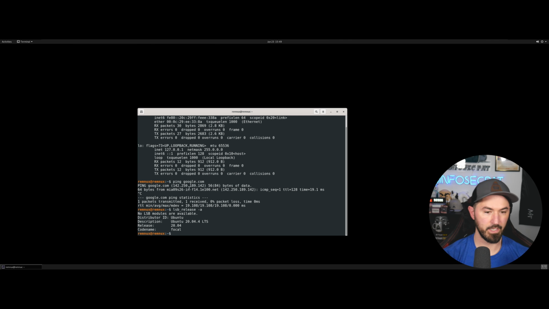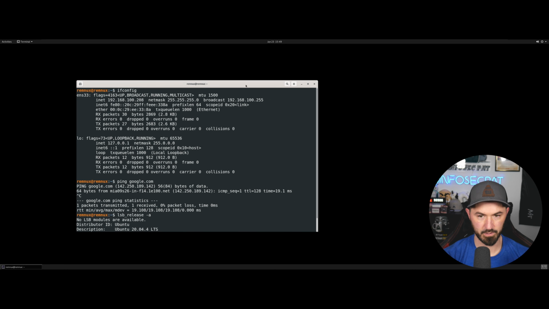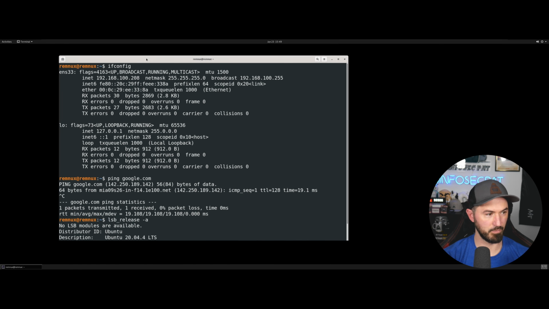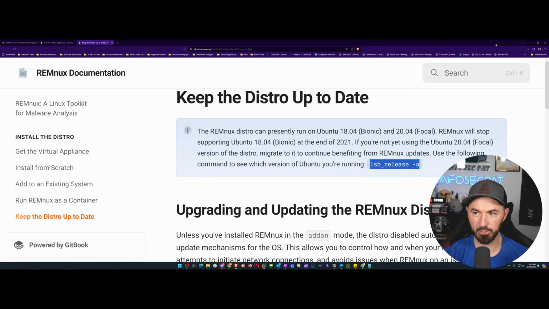All right. And then we can see that, let me see. Let me make this a little bigger. I want to make it actually a little bigger because even for me, it's a little small. All right, that should be good. All right, so here we go. So we're running Ubuntu 20.04. All right, so let's come back over here.